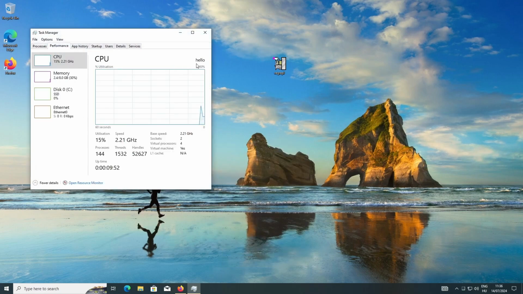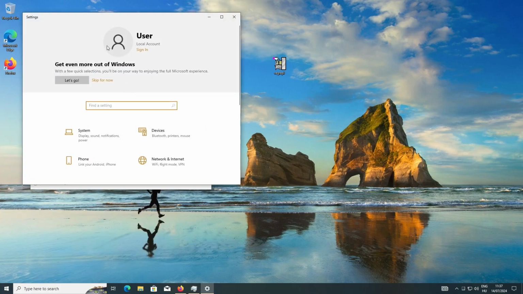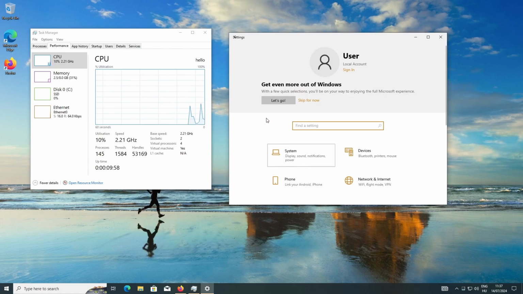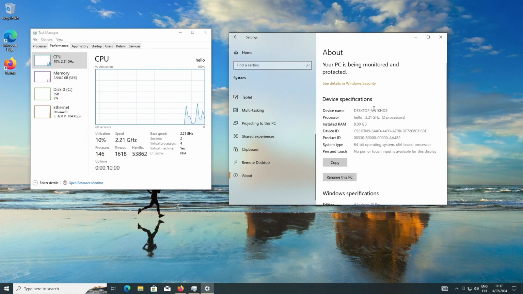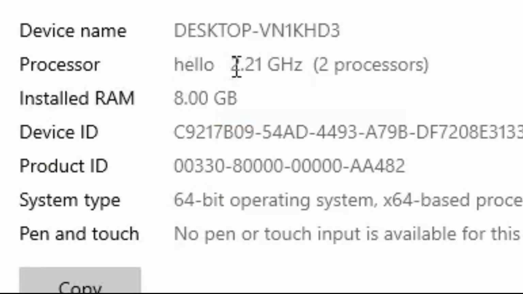As you can see in Task Manager, my CPU's name has now been changed. You can also see this in the Settings app.